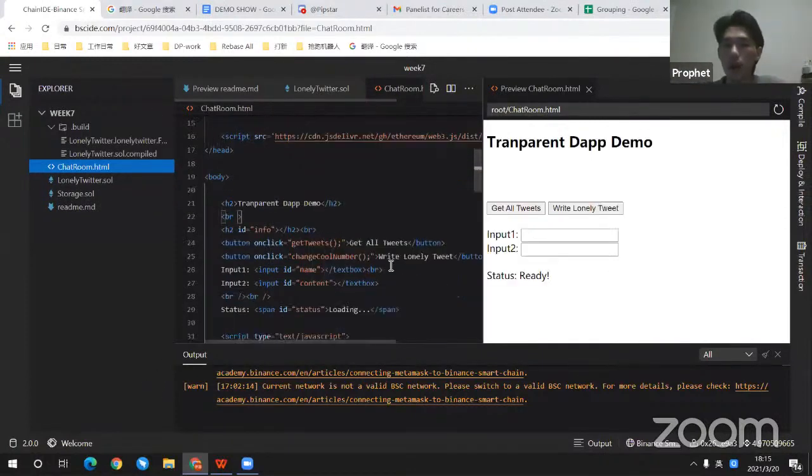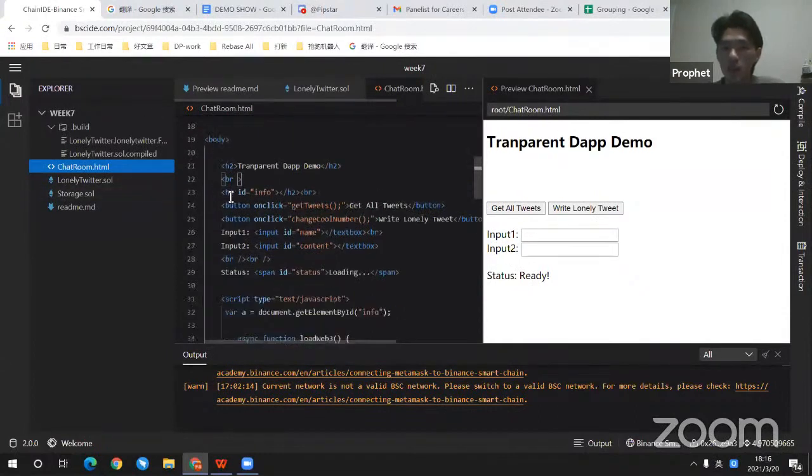Okay. And so after that, I'm going to introduce the body part. The body part, the first is its header. We use H2 to define the text, meaning transparent depth demo. And then the BR means we just give them a break. A break will give them one blank line.